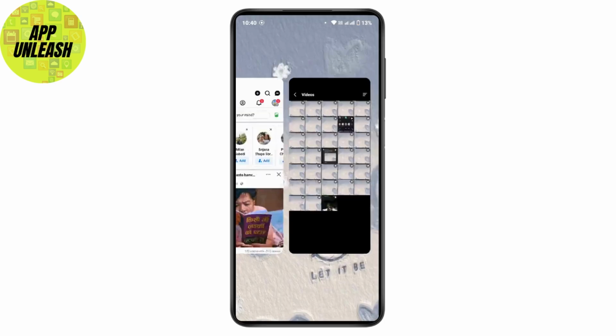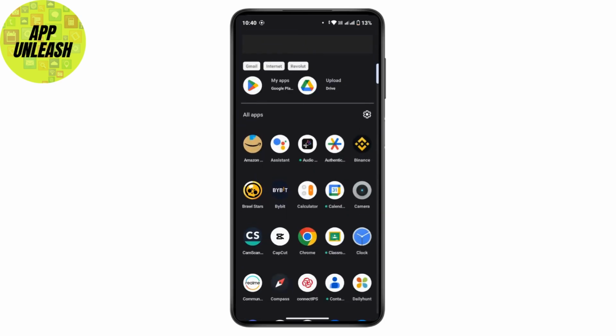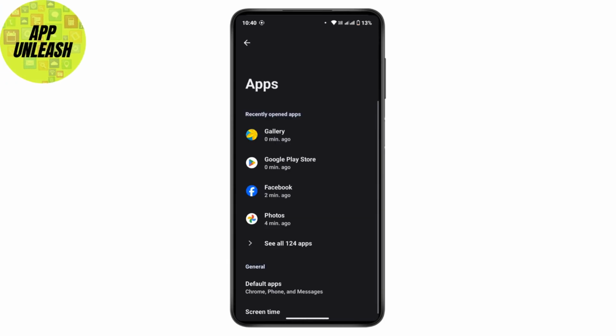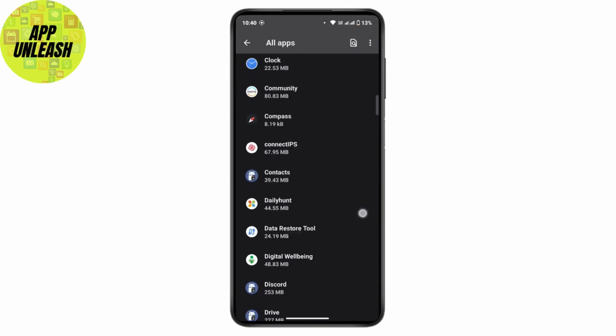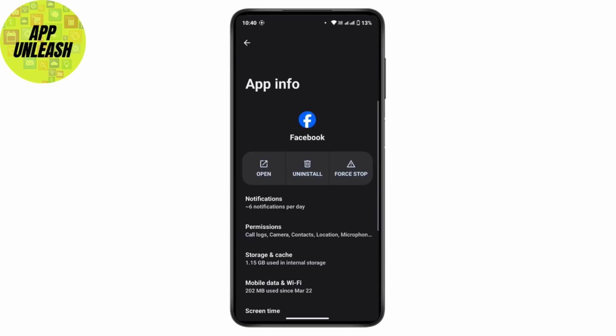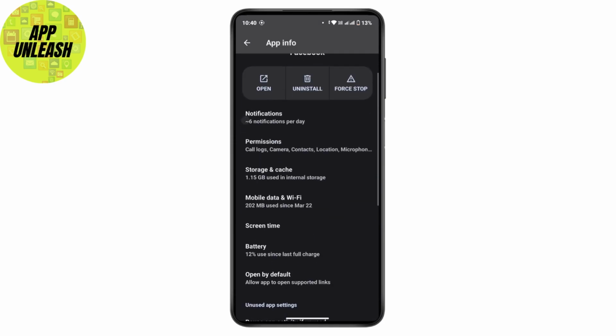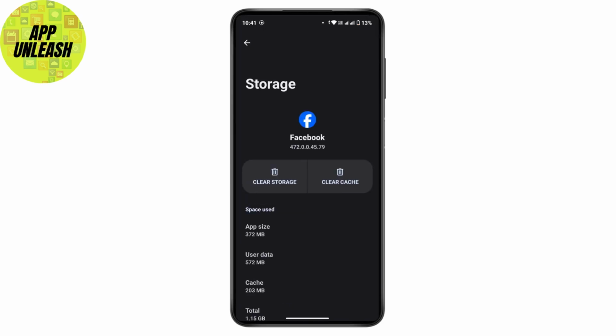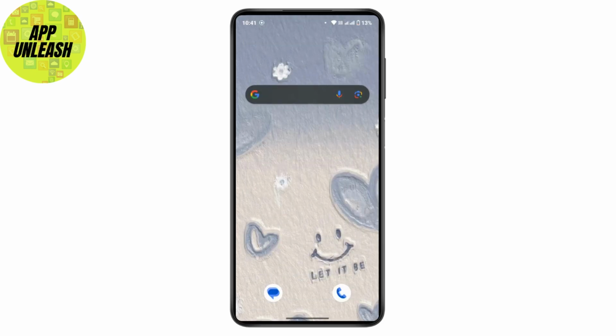If not, now open up the settings in your device, then tap on apps. Now again tap on see all apps. There search for Facebook and then simply go to Facebook. Once you get to the app info page of Facebook, scroll down a bit and then tap on storage and cache. Then tap on clear cache. That will get rid of all the junk files of Facebook from your device, which may help you to solve the problem. After you do that, open up your Facebook and check whether the problem is solved or not.